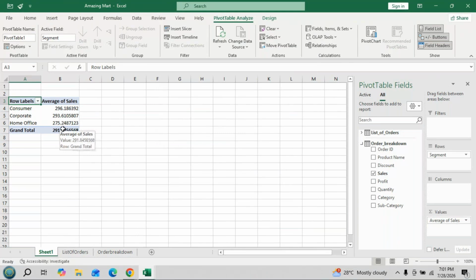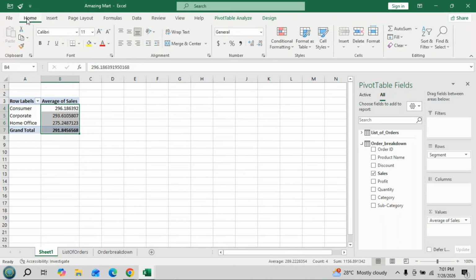Now I will remove the decimals and make it one single decimal. I'll select it, go to the Home tab, and here I will reduce the decimal to one single decimal. So, clear till here? Type in 3 if this is clear.